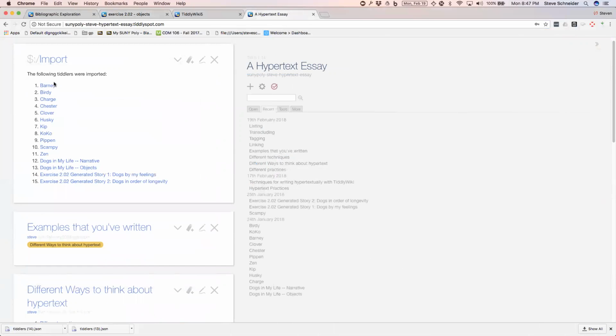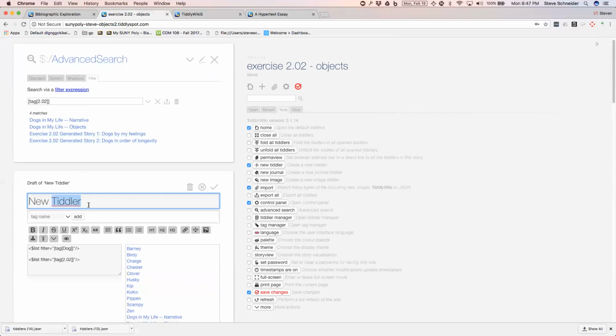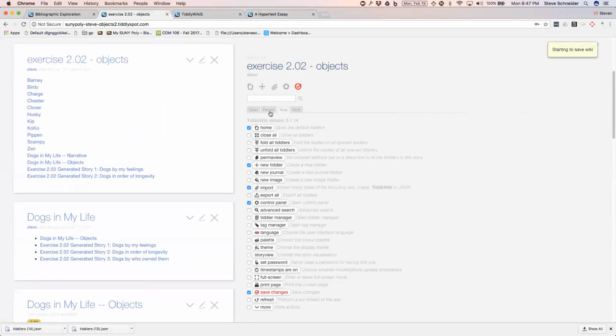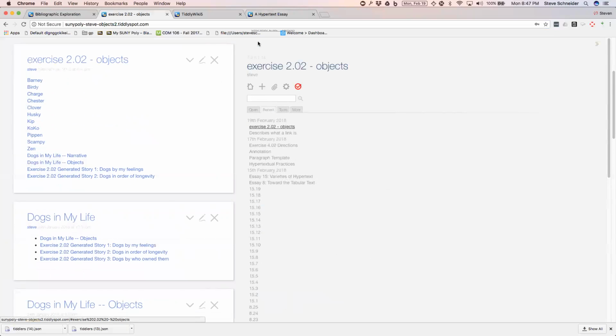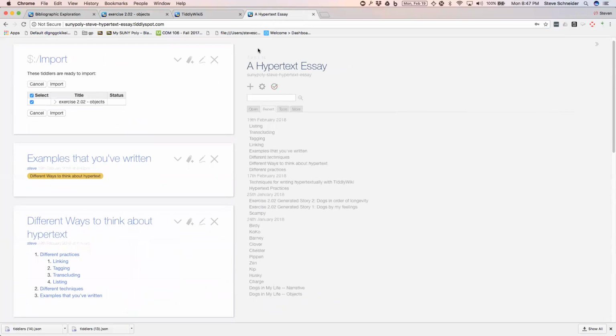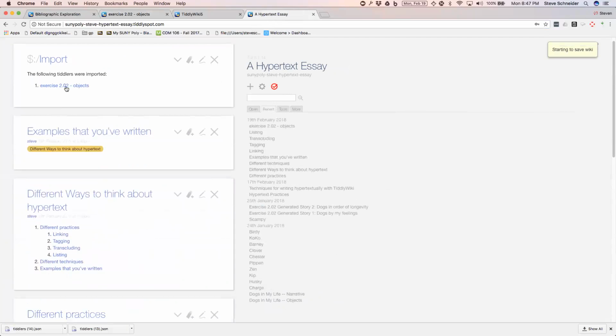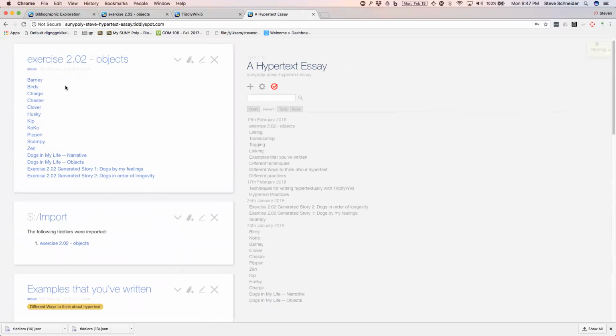Okay, so now I've got all of my dog tiddlers, and this is responsive to what Orinthia was asking. That's a way of bringing all of my tiddlers together into one, and I might want to call this tiddler exercise 2.02 objects. And here it is, and drag that. So now I know which objects are now part of exercise 2.02.